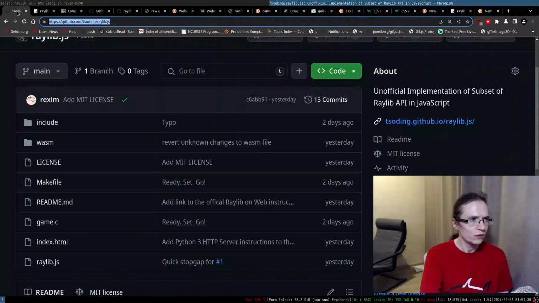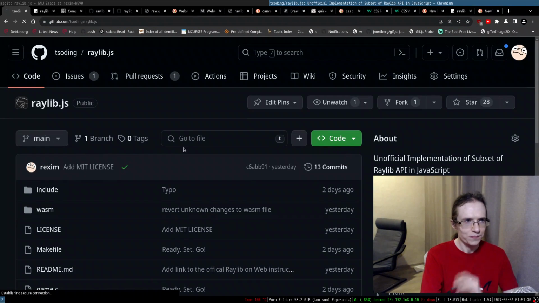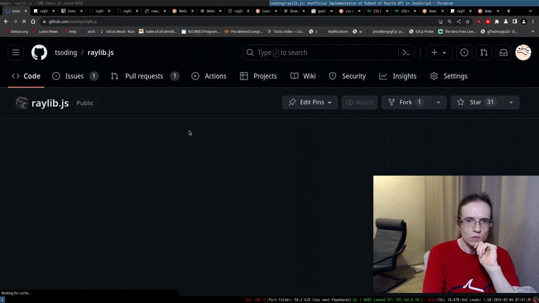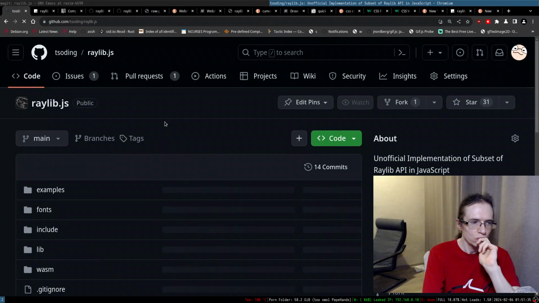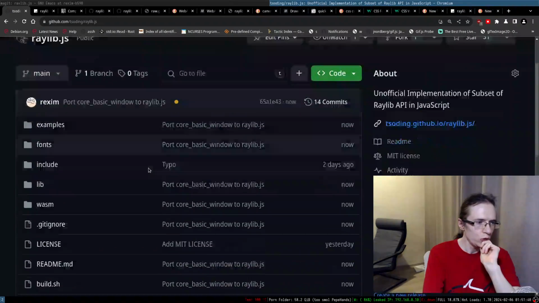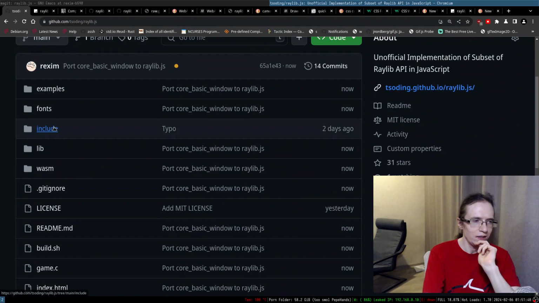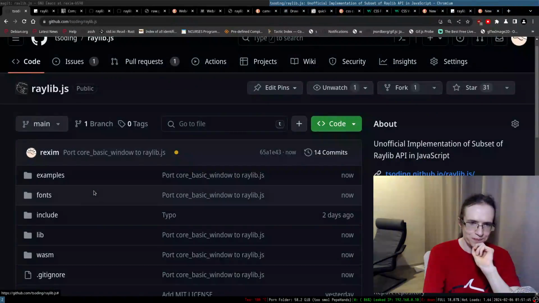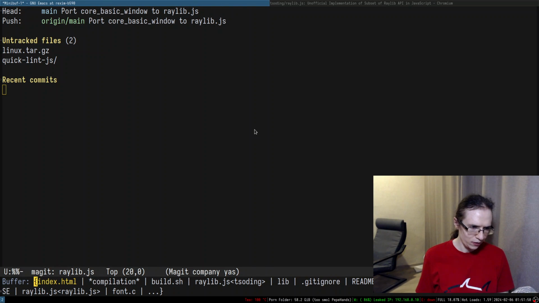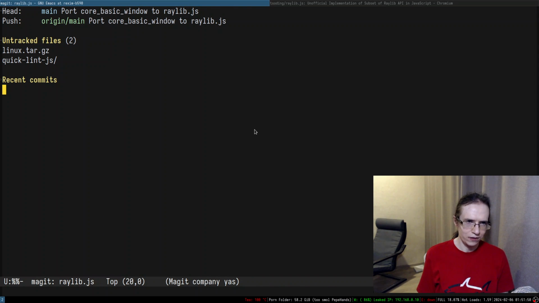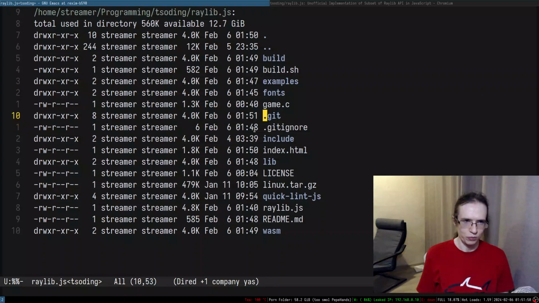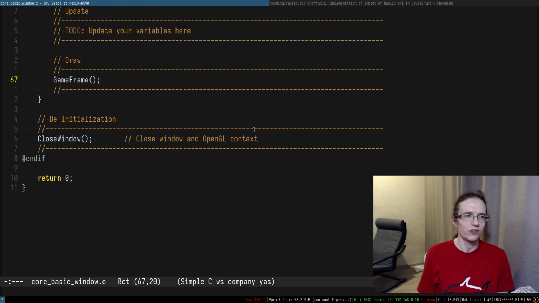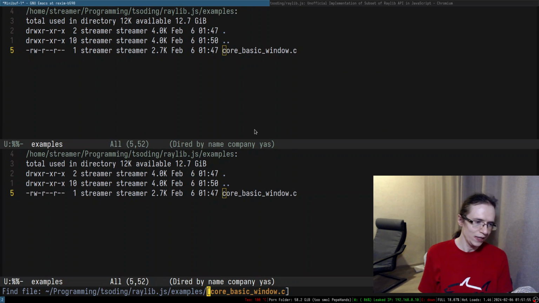So where is Raylib.js? So does it look good? Does it look Gucci? Tamaguchi? So includes contain the headers for Raylib, fonts, examples, lib, and stuff like that. So that's pretty cool. Okay, so let's go ahead and port another example, right? Something more substantial, because this is basically hello world. There's nothing particularly interesting in here.